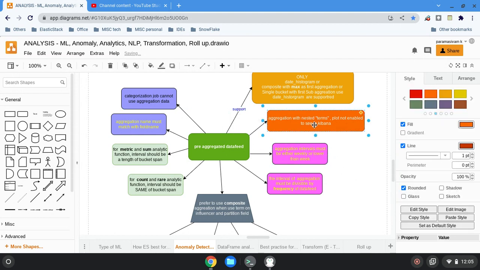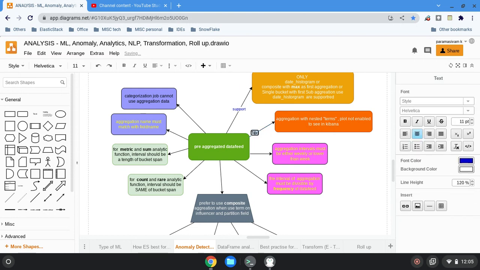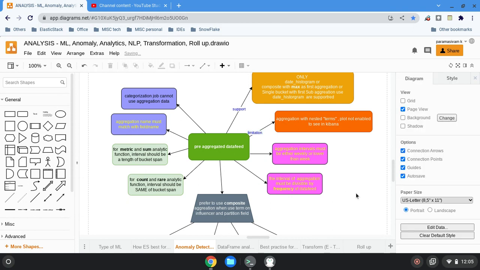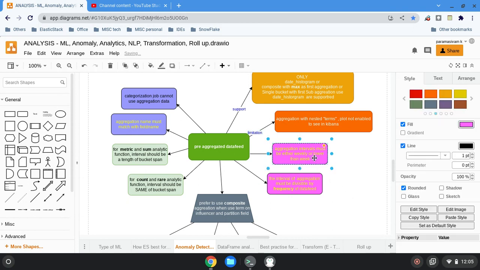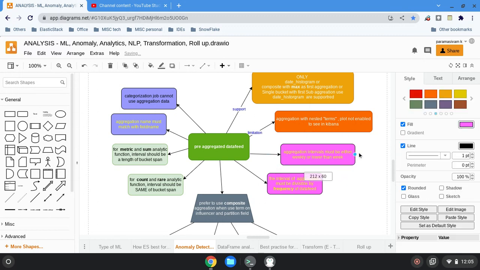It's a limitation, or a disadvantage. So let's put the limitation. Now, aggregation interval. This is another limitation: we cannot give an interval of more than a week. You cannot aggregate monthly.